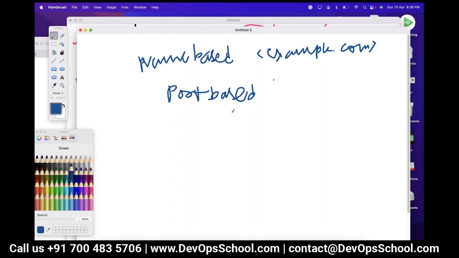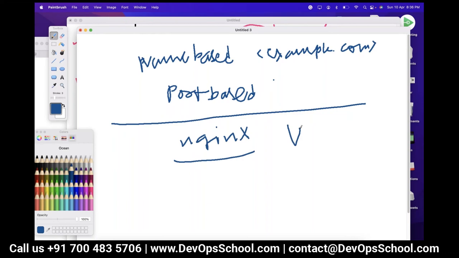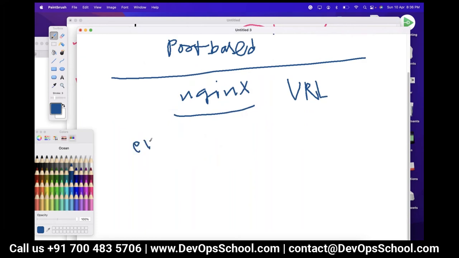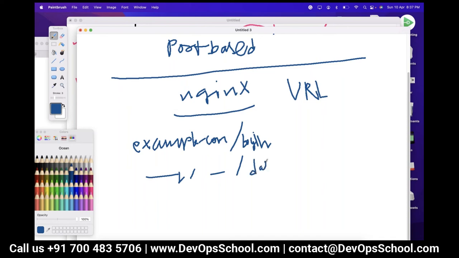But in contrast with that, with Nginx, you can go ahead and create different virtual hosts based on the URL. So what is a URL? Let's say example.com. In example.com itself, you can create multiple websites. Let's say the first can be slash login, then slash database, then example.com/images. I'm just giving examples. So it gives you an option to create multiple hosts based on the URL.